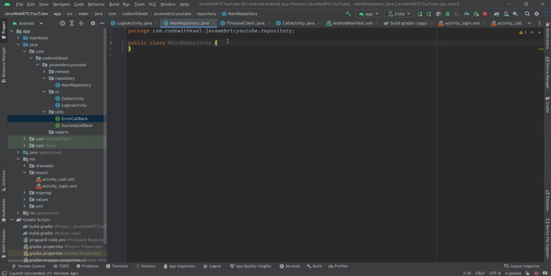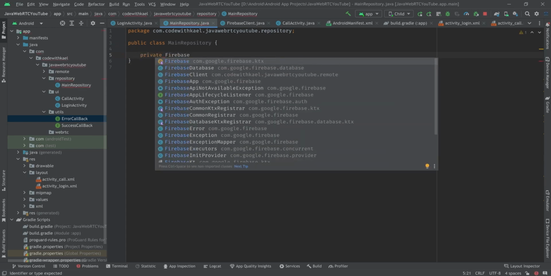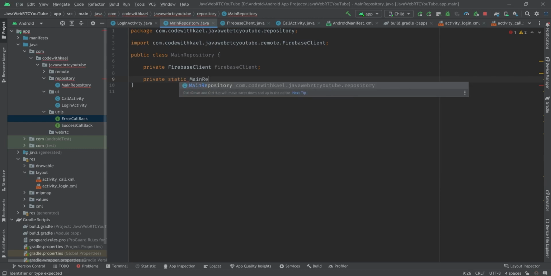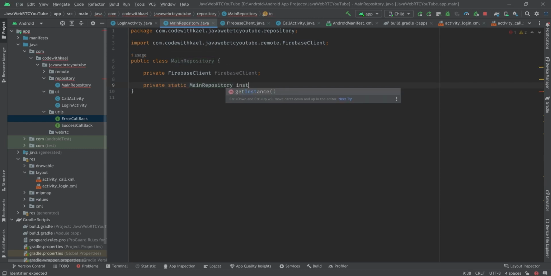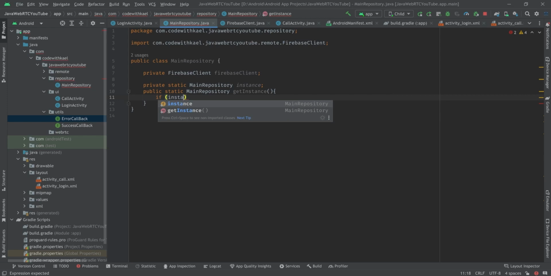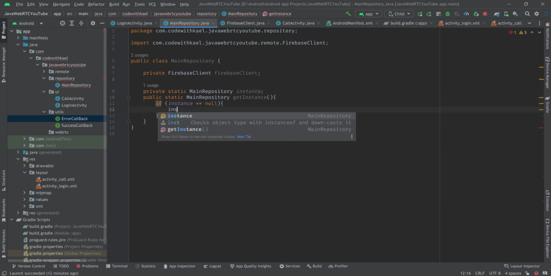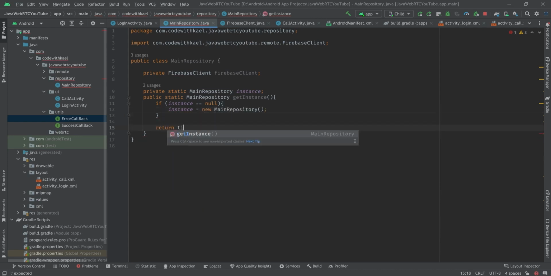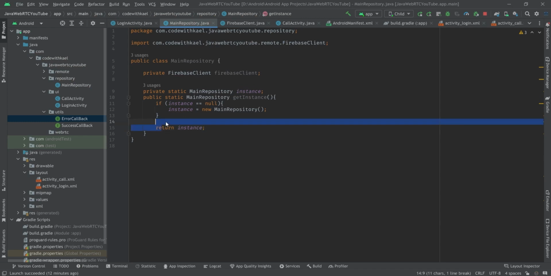and create an object of our Firebase client. It's going to be private Firebase client. And to construct this class, I'll use the singleton pattern: private static main repository named instance, and using public static main repository called get instance, we simply check if instance is null, then instance is equal to new main repository, and then return the instance. So that's the singleton design pattern.